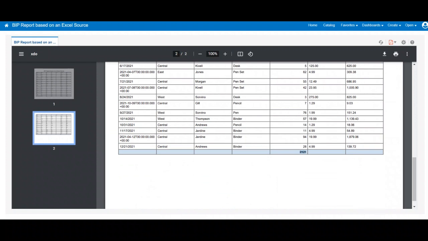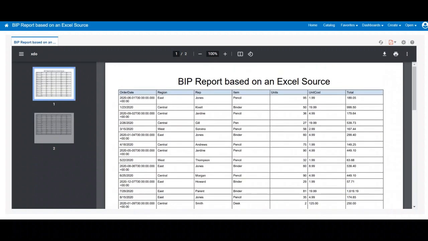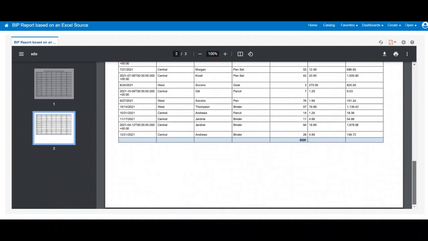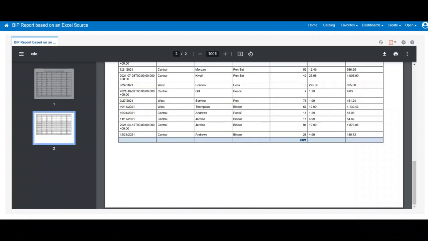If you observed while selecting these columns, on the right-hand side there's a checkbox which is automatically checked, which is nothing but the totals. So for this particular column, the units, it did the totals and brought the totals to us. Here you can click Export to see it either in an interactive way, or as a PDF, HTML, RTF, Excel, or PowerPoint. Whatever you choose, the output will be visible for you based on that.